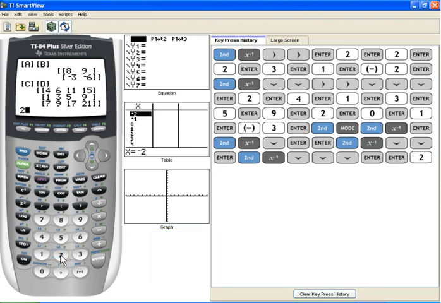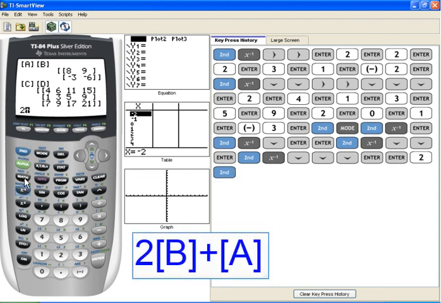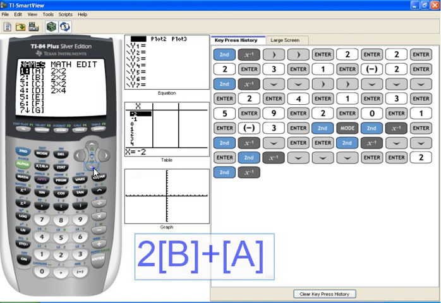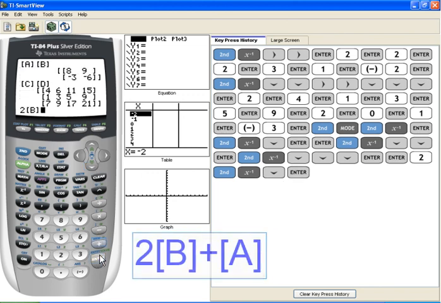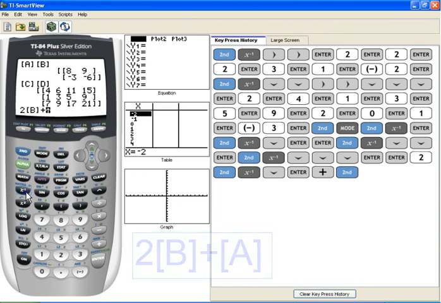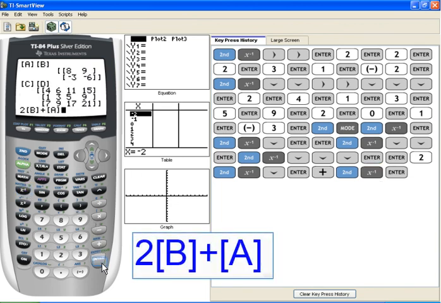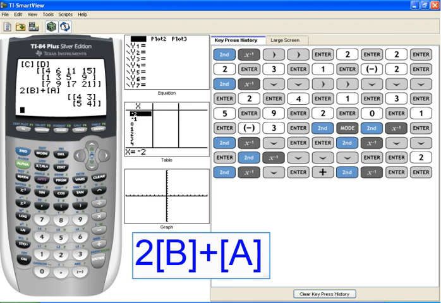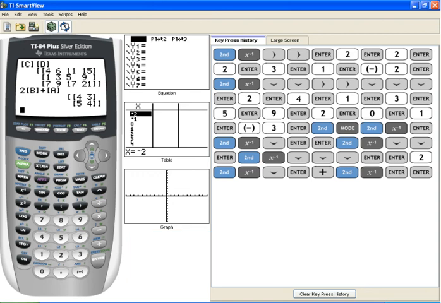Now let's look at a slightly more complicated example. In this case, we are instructed to find 2B plus A. You can follow along with the keystrokes. These examples showed you some of the matrix operations that you can perform on your TI-83/84 calculator. You can perform other operations using similar procedures.